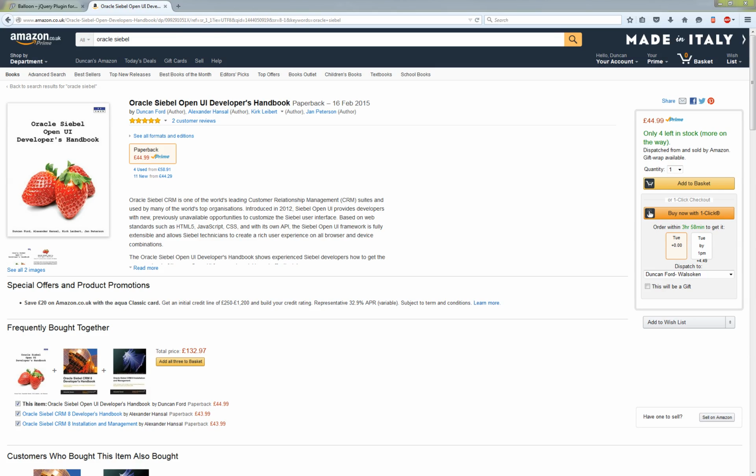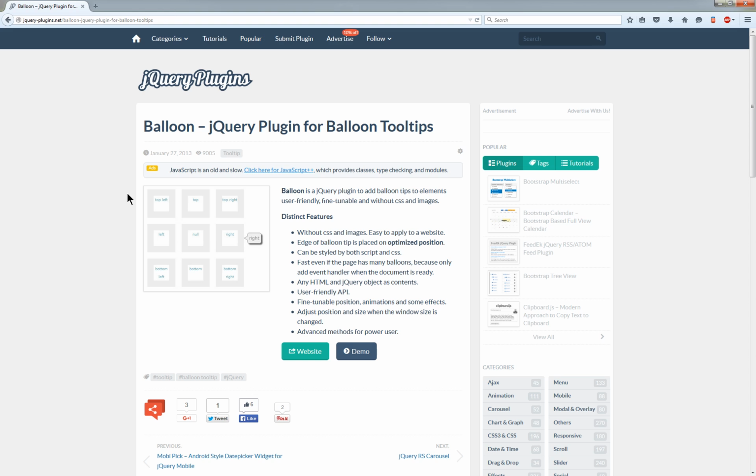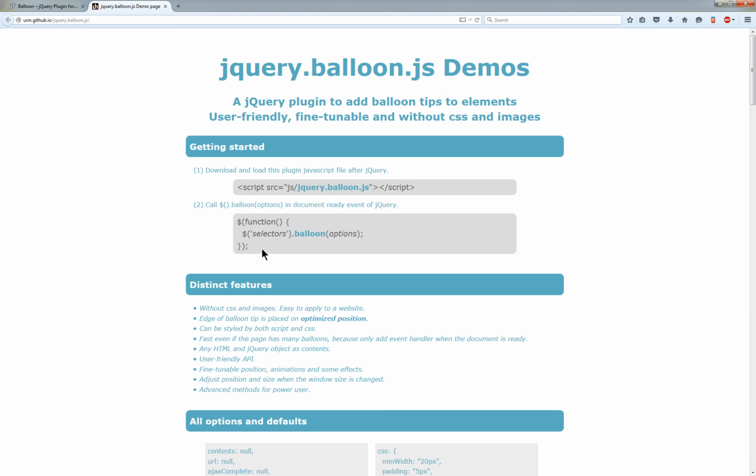I'm one of the co-authors of the Oracle Siebel Open UI Developers Handbook, and today I'd like to give an example of incorporating a third-party library into Siebel. For this, I've selected the jQuery plugin for balloon tooltips. Let's just have a quick look at how this works.